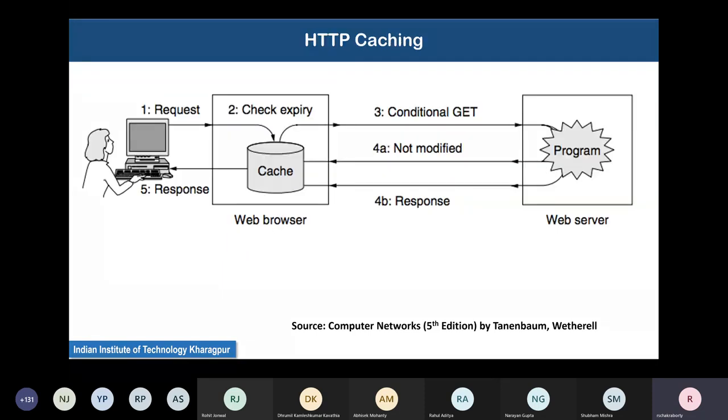Okay. First of all, let's see this caching thing. So it checks for the expiry of the page. If it is still not expired, it gets the response. It can do a conditional get.